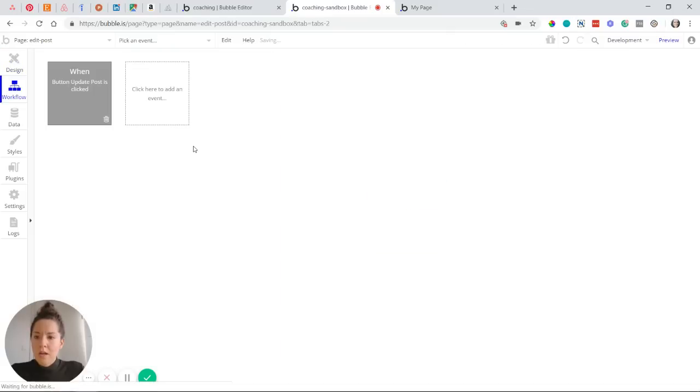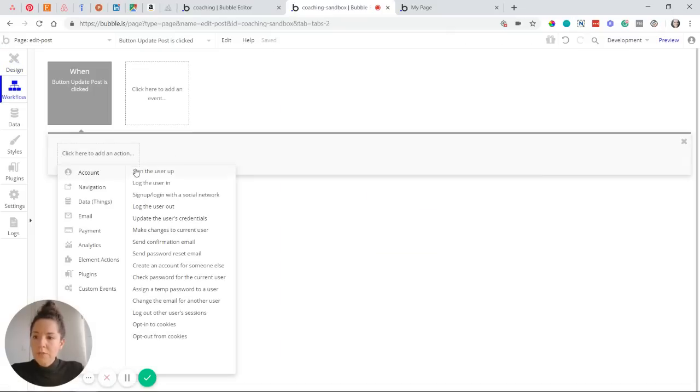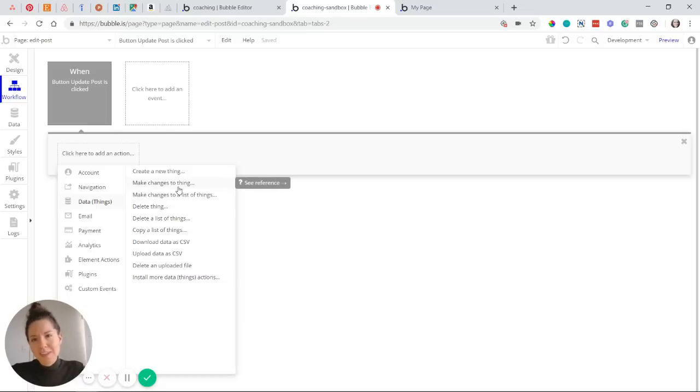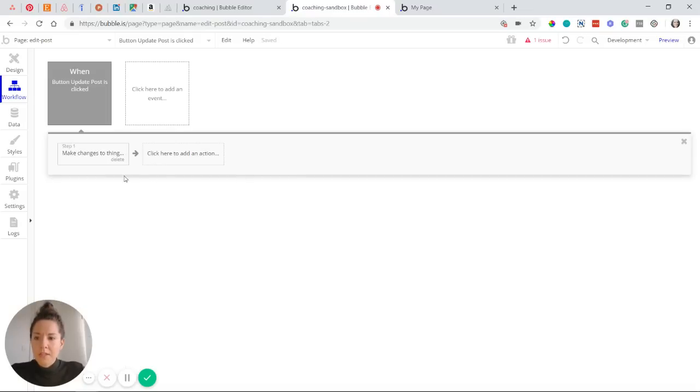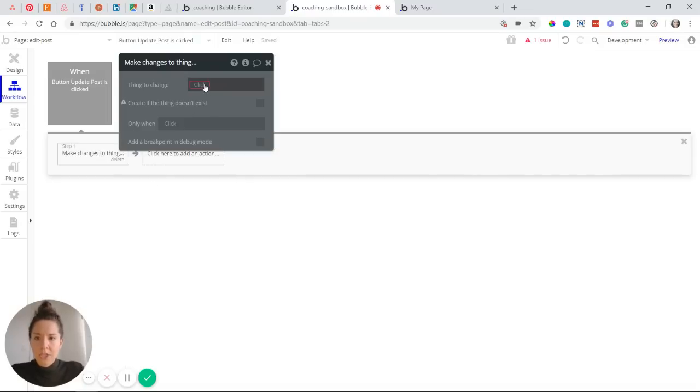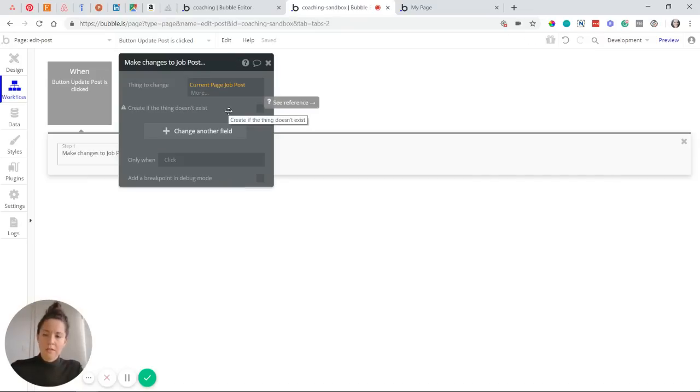So when I start a workflow, we're going to use another data action, make change to thing. It's called thing because Bubble doesn't know what your custom data types are. So make change to thing. What thing are we changing? I want to change the current page job post. This is the overall record for this page.